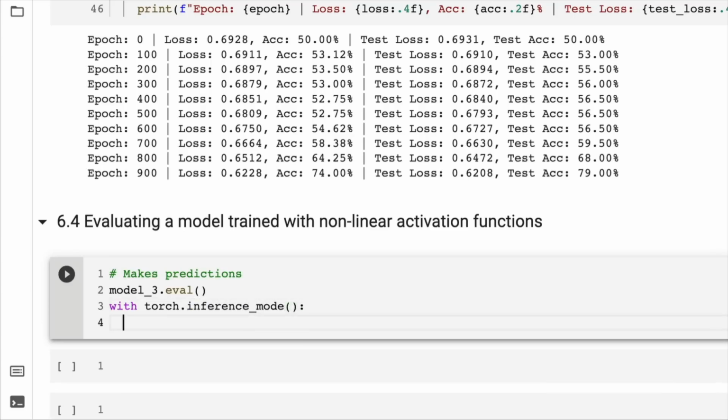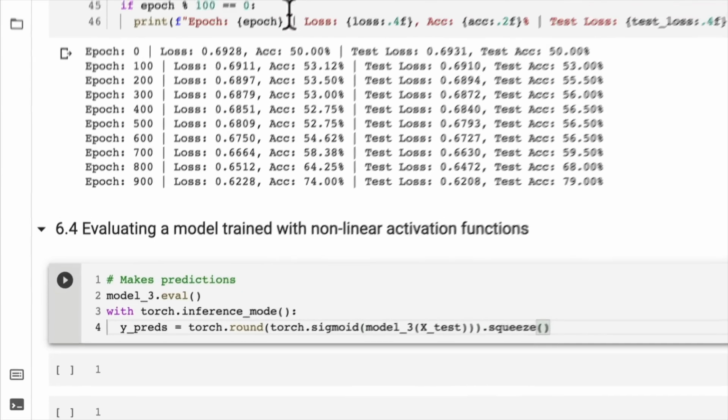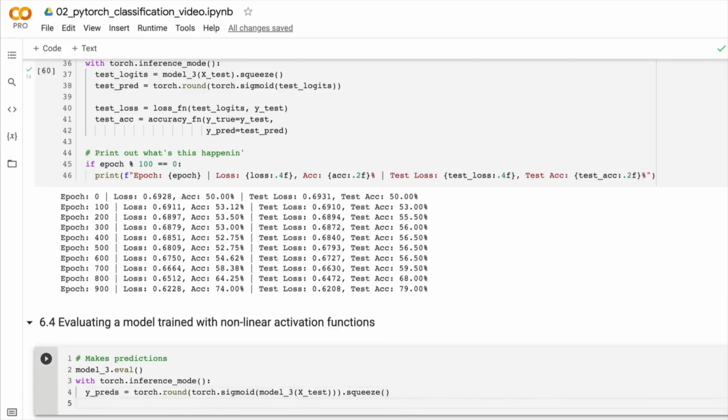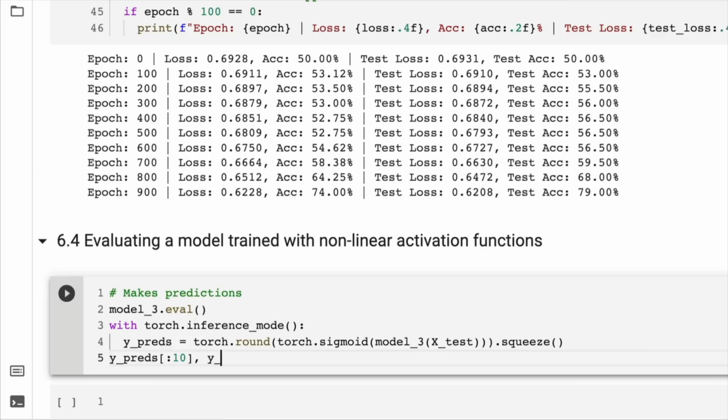Inference mode, beautiful. And then we'll go ypreds equals torch.round, and then torch.sigmoid. We could functionize this, of course. Model 3, and then pass in xtest. And you know what? We're going to squeeze these here because we ran into some troubles in the previous video. I actually really liked that we did because then we got to troubleshoot a shape error on the fly, because that's one of the most common issues you're going to come across in deep learning. So ypreds, let's check them out, and then let's check out ytest.